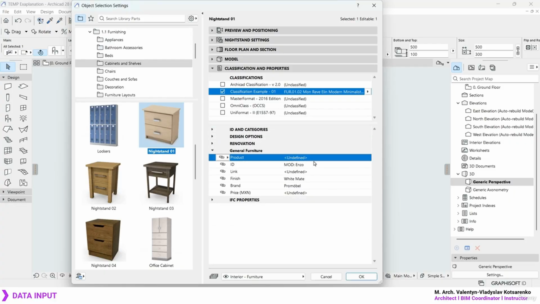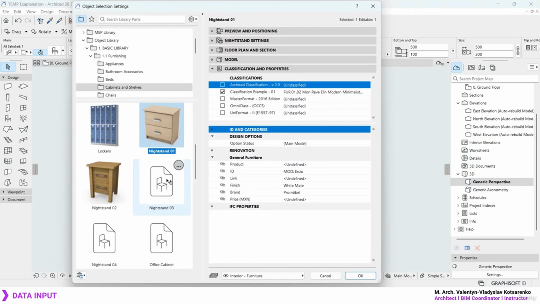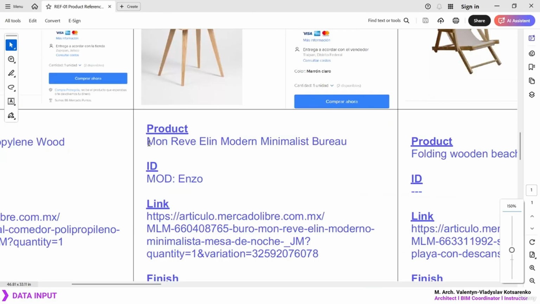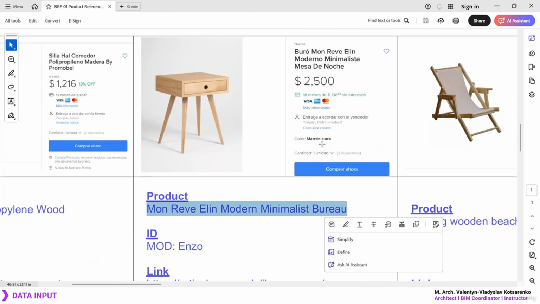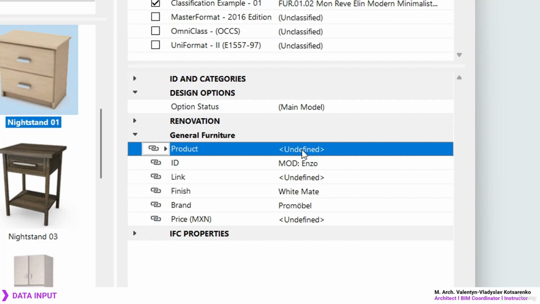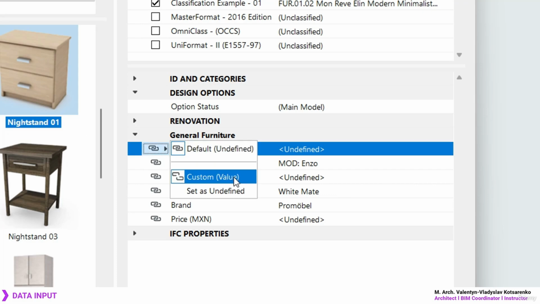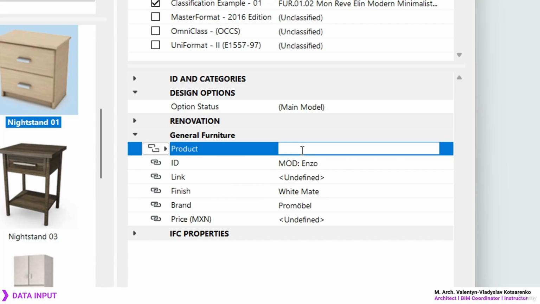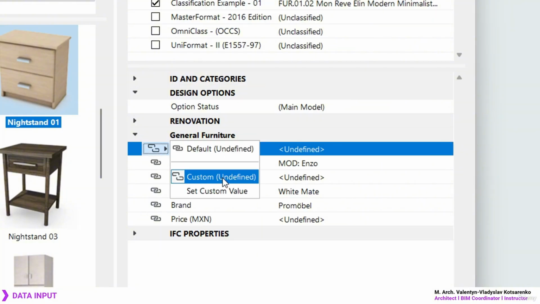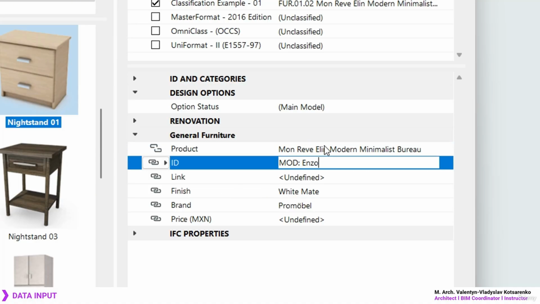Once we have assigned the classification and the properties are now available, we jump into the specific data we want to register and save into this object. Let's start off with the product. If you notice it's undefined, it's not going to allow you to edit this option, but you can simply click right over here and switch the type of value you want to use, whether it's undefined or has a value. Now you can edit this, or you can set it once again to undefined. Let's go with set custom value. Let's paste the data we got over here.